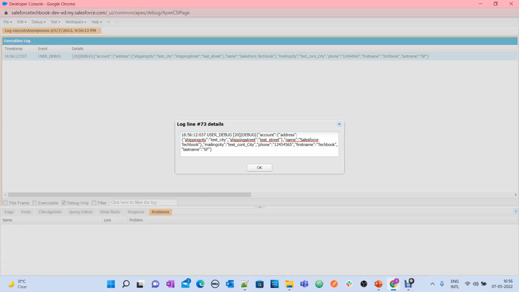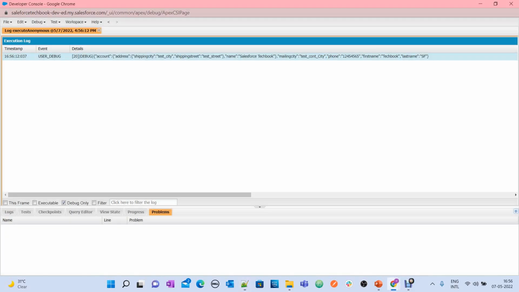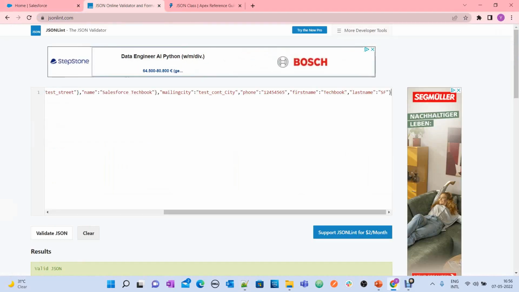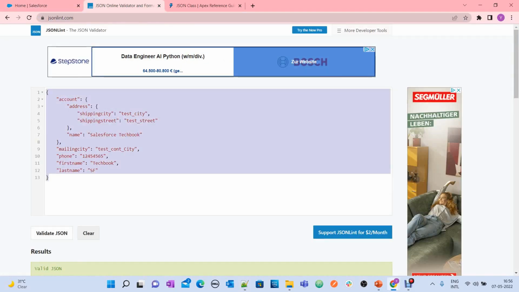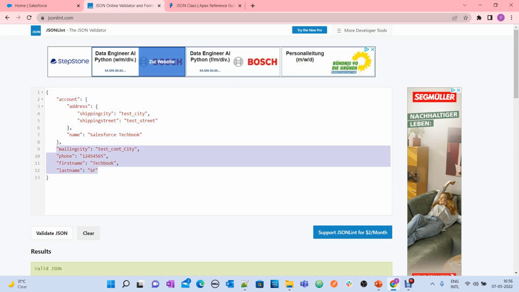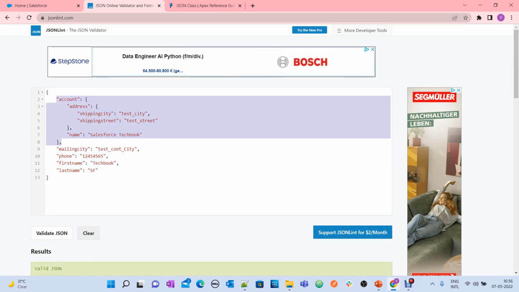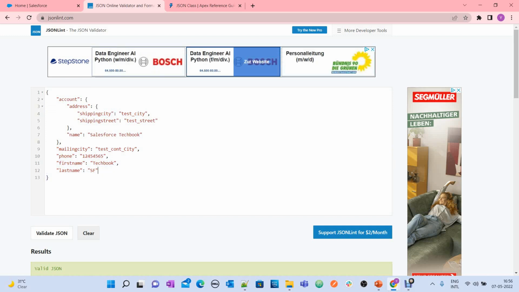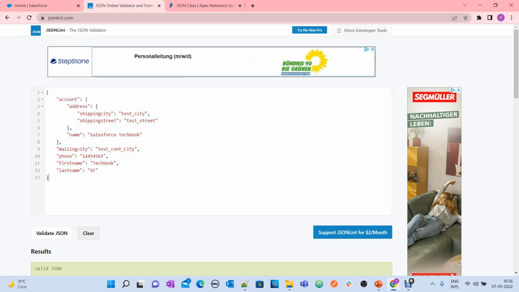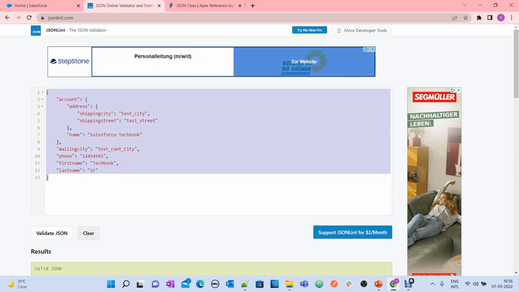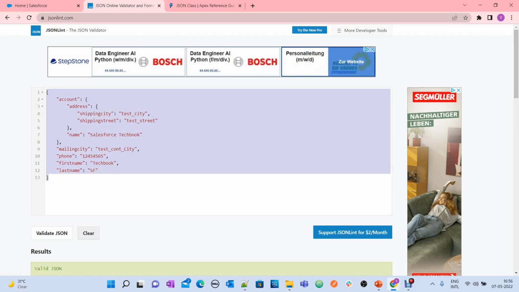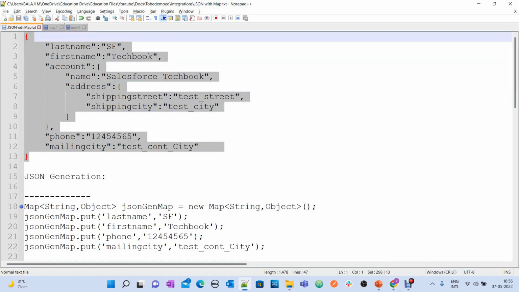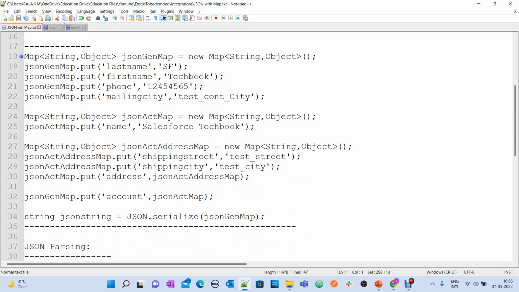Let's copy this, and you can validate whether this JSON string is correct or not with the help of jsonlint.com. Here you can see first name, last name, mailing city, and account. Don't worry about the attribute or property position, it can be anywhere, but the structure should be the same. If you observe the structure here and here, both are the same. This is how you can generate a JSON string with the help of a map.